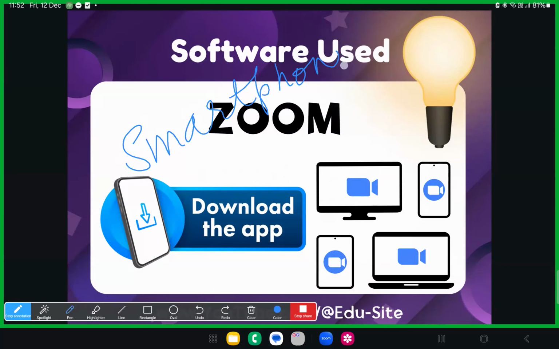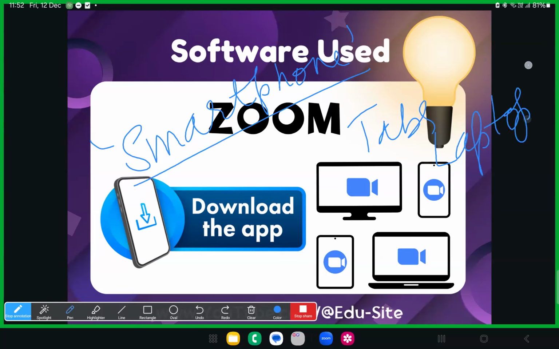Okay, this is the question posed by my students. You have smartphones and do not have tabs or laptops. And even if you have a laptop, you do not have a Wi-Fi connection or something like that, so that you can use Zoom. Okay, this is the problem faced by most of them.